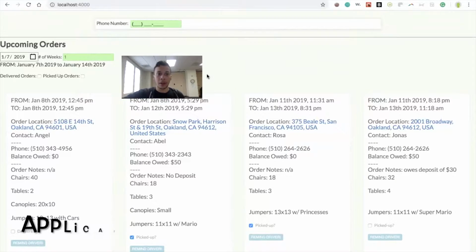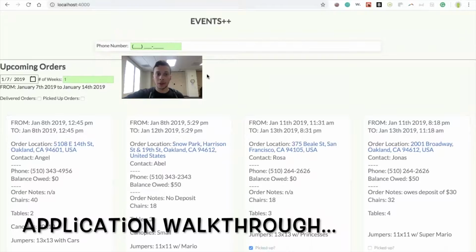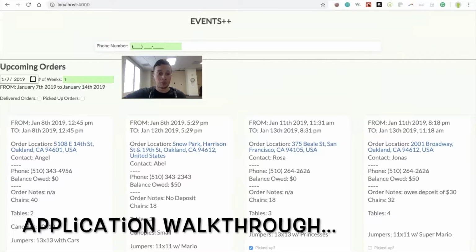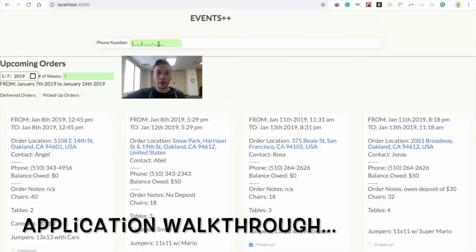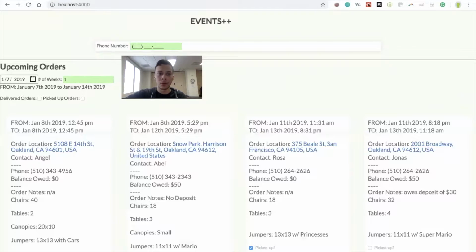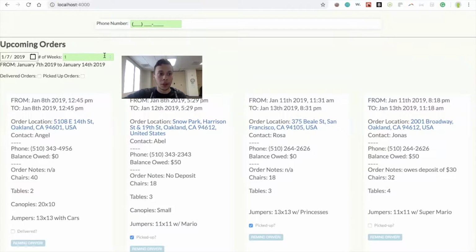So here, this is the front landing page, which still needs a login page for admin users. And to dive right in, I have either the option to start writing an order by typing in a number, or I could view the upcoming orders. So we could start by upcoming orders.